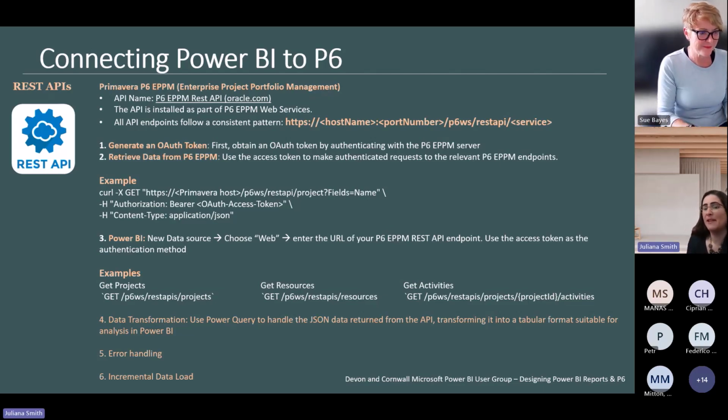try to implement an error handling mechanism to manage and log API request failures, ensuring a robust data extraction process. And also consider incremental data load, so to minimize the amount of data fetched in each API call. So that will also improve performance and reduce load time.